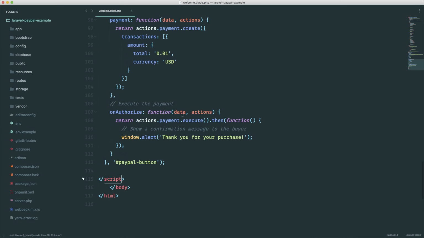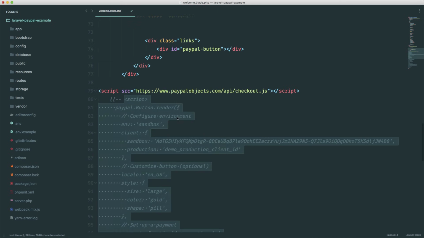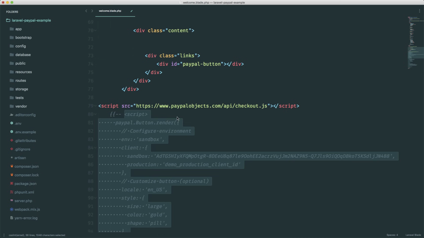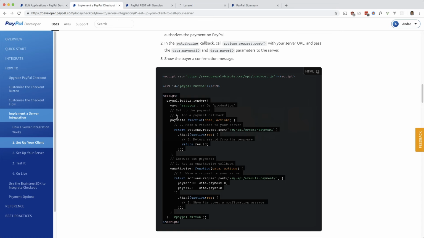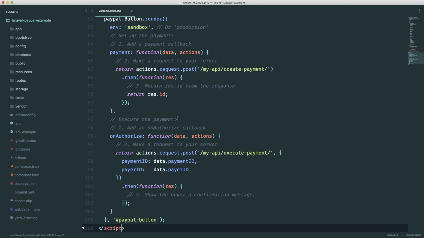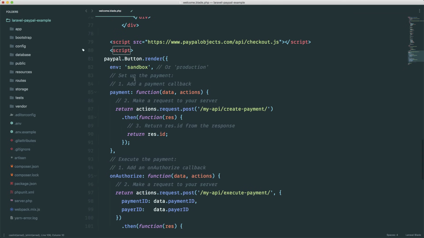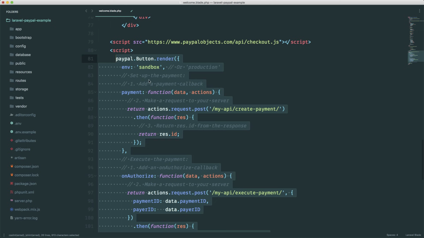Actually, let me just comment it out so I can grab the key. Actually, we don't need the key because that's going to go in our server. So let me just grab this code and paste that in. And let's take a look at what's going on.